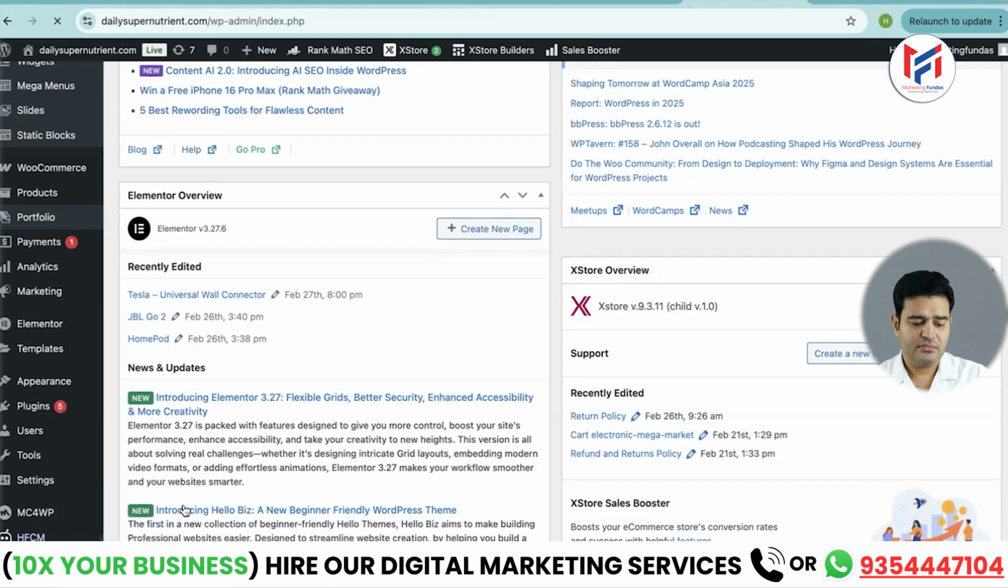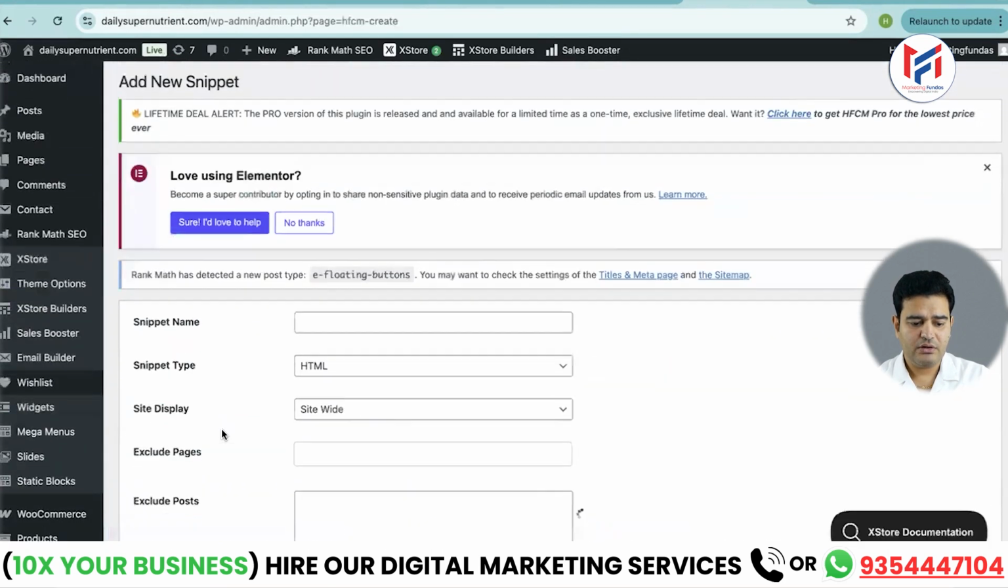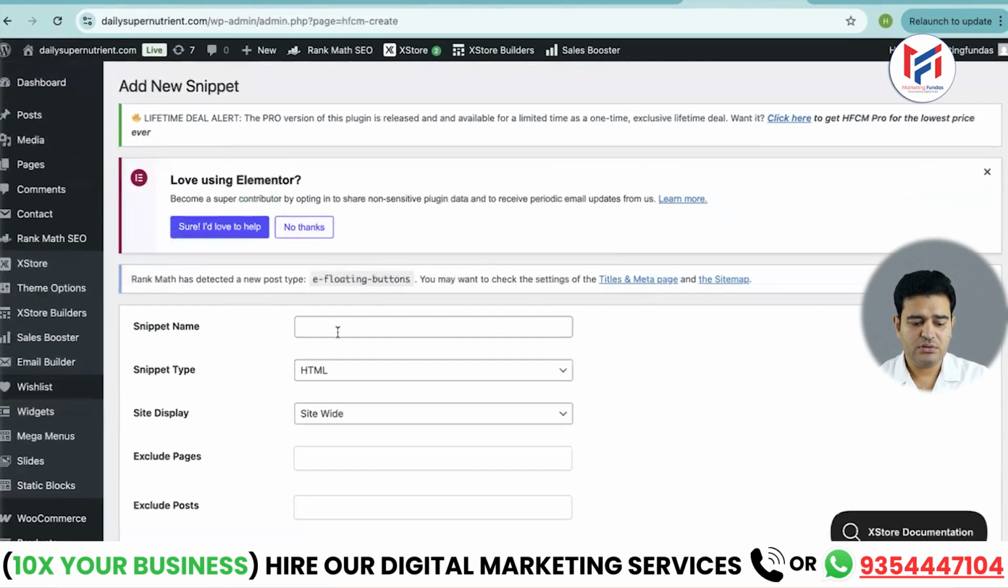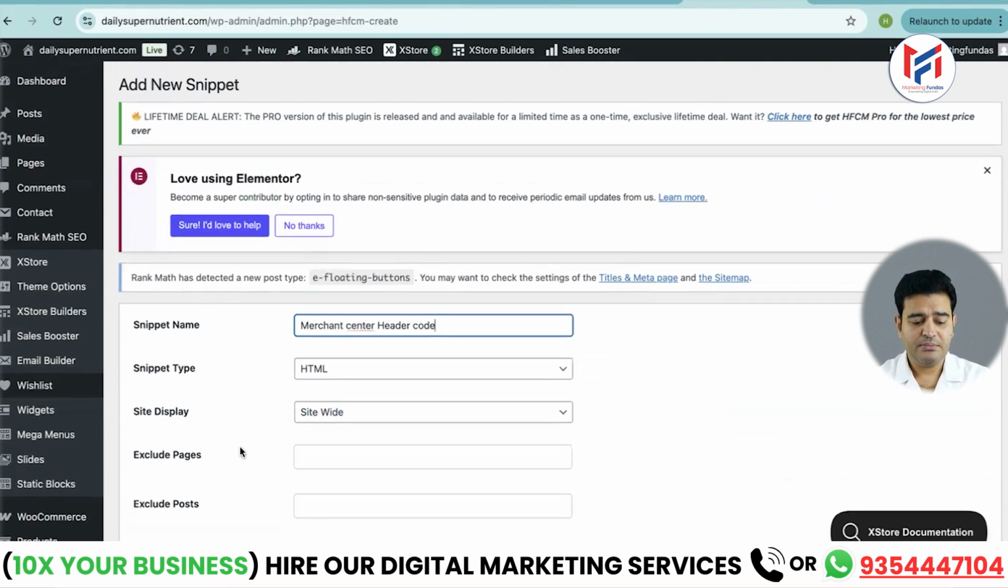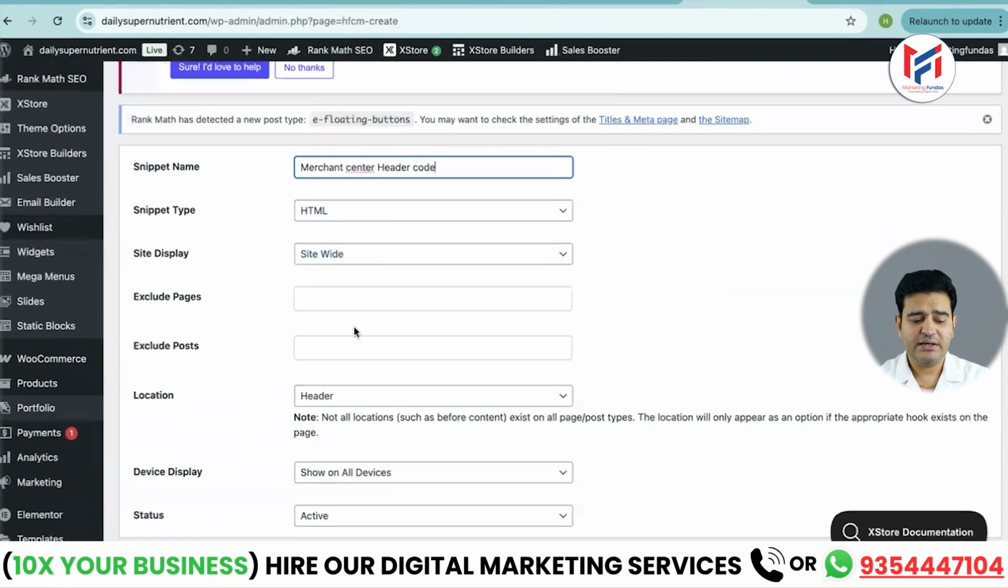Alright. We have moved to a new tab under add new. Now we will give a new name to the snippet. Merchant Center Header Code. Okay. We entered the name and it should be applied on the entire site.